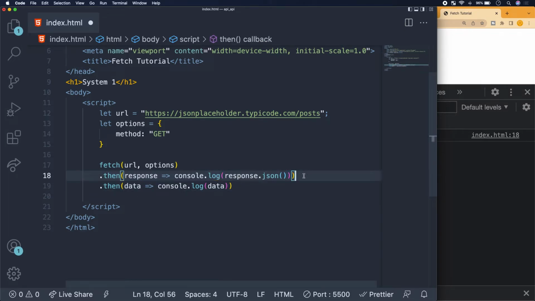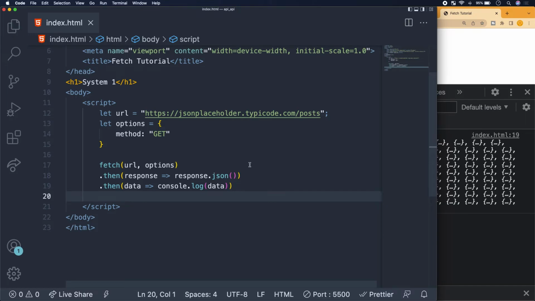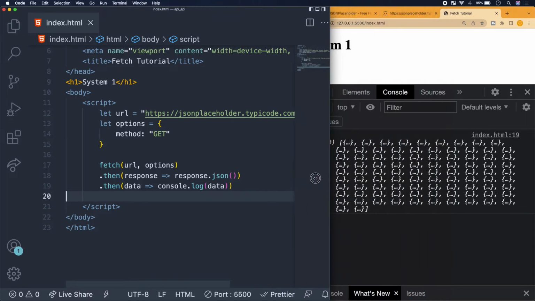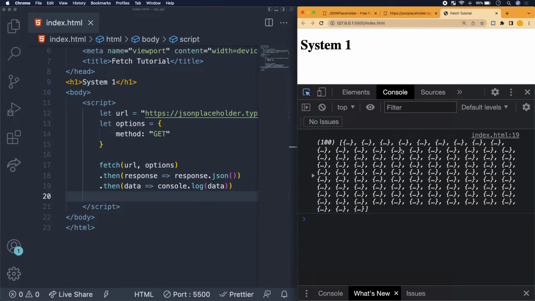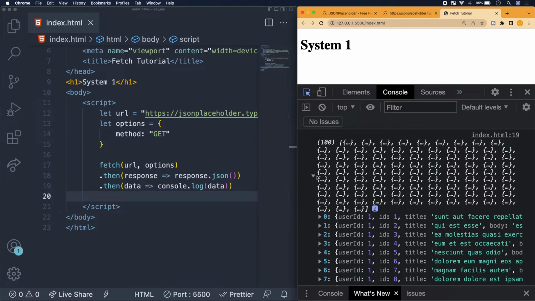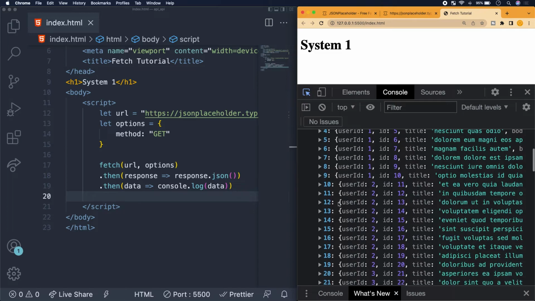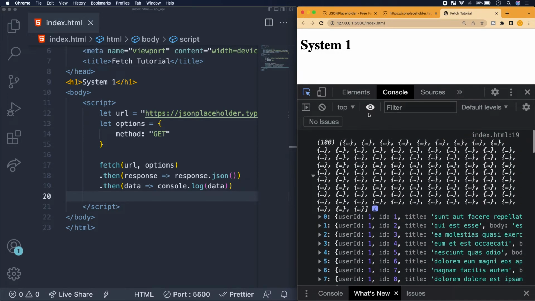So if we embed this response.json function here within a console log, we're making it inaccessible to the second dot then function. So what we're going to want to do is actually just chop that out, right? We'll hit save. And now when you come over here, you can see all of the raw data that we returned, right? So you have it all here, right? And now you don't have all that extra junk.